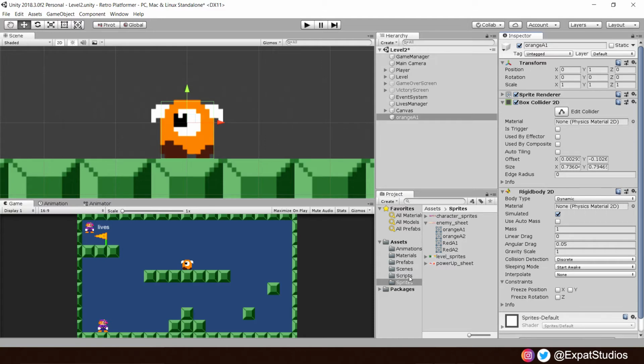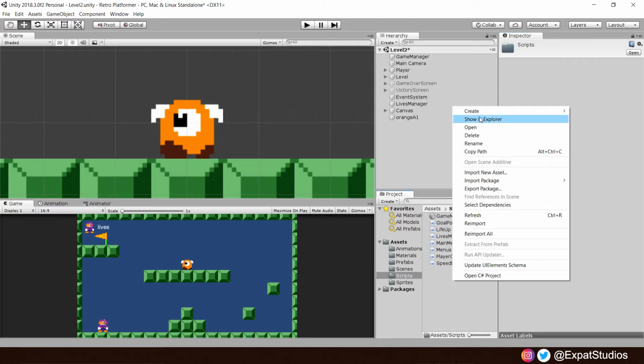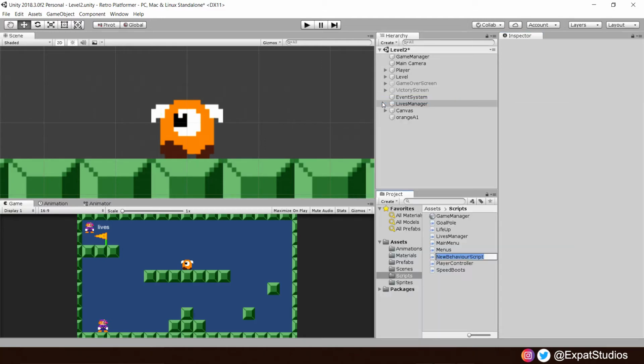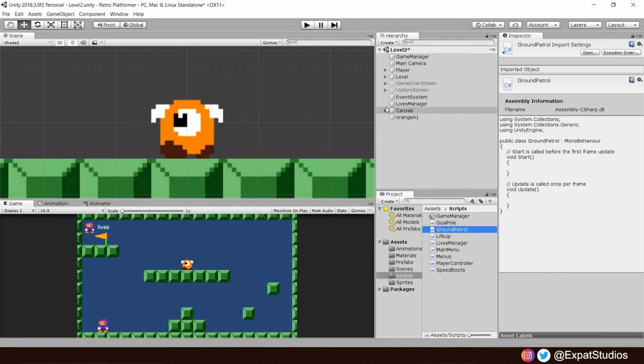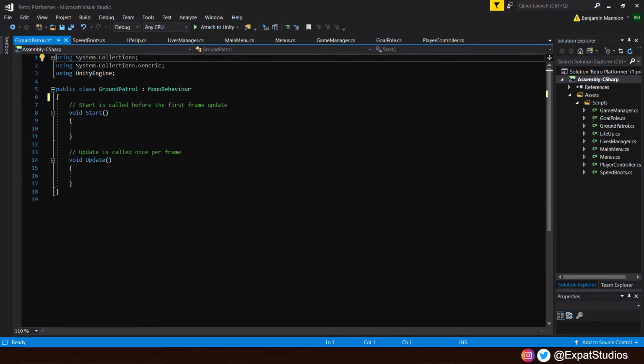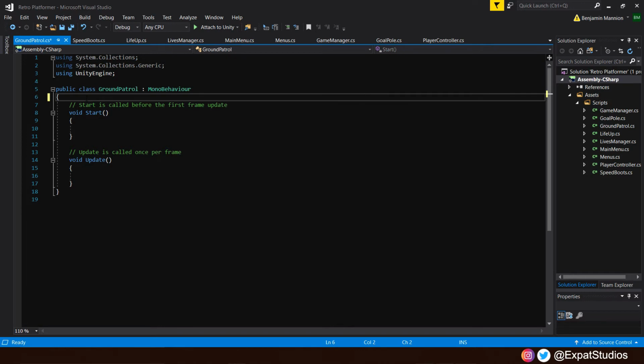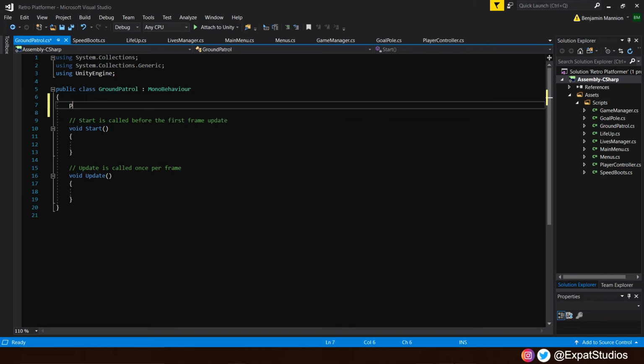So in our scripts folder, right click, and let's create a new C# script, and we'll call it ground patrol. And there we go. Once it's ready, double click to open it up. So what do we need our enemy to do? Well, we need it to move first of all. So go ahead at the top here, type in our first variable, and we'll call it public float. Let's say move speed, just like so.